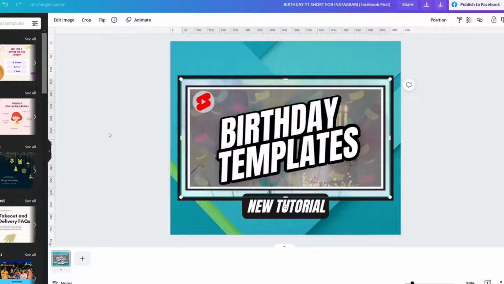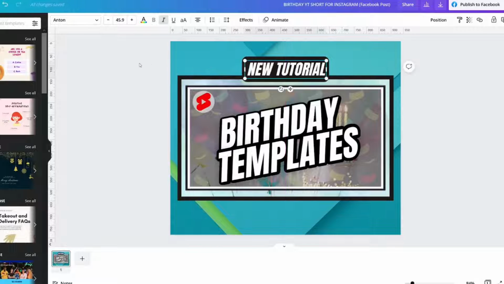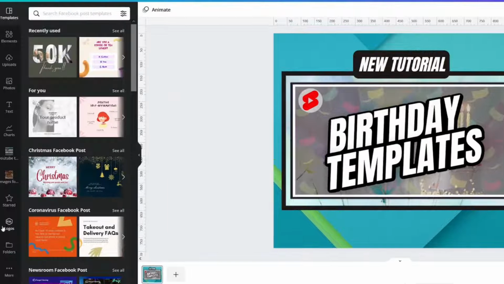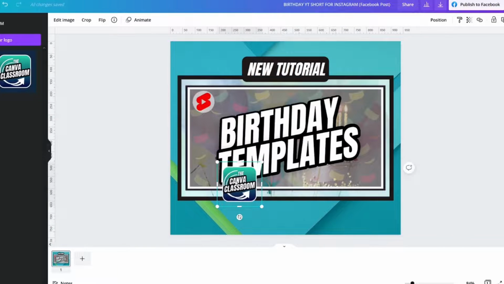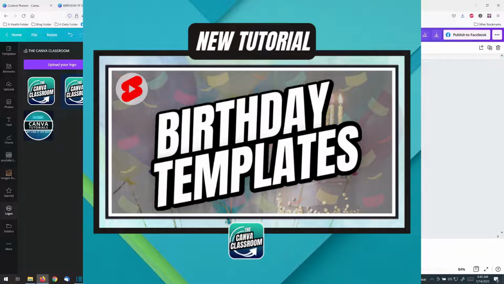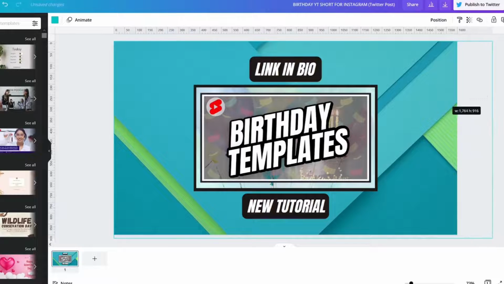Let me send it backwards once. I add my little new tutorial here. There it is in the center. And I add my logo somewhere on it. I'm going to try to make it the same size here. There's my Facebook post, easy peasy. Now I'm going to go to this one. This one's for Twitter. I just do the same thing.